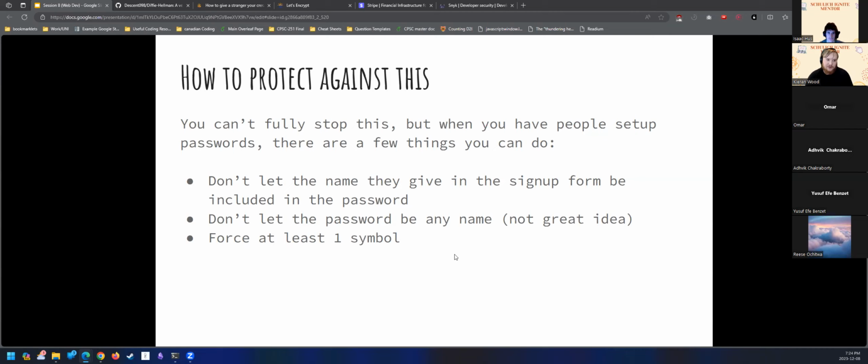If somebody wants to use password, too bad. Don't let them do it. And then force at least one symbol.